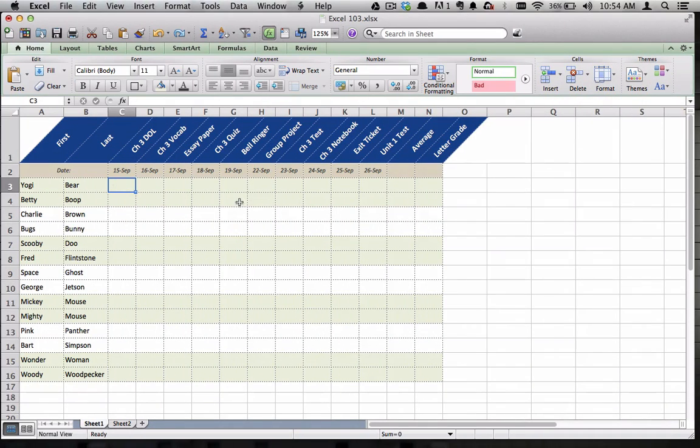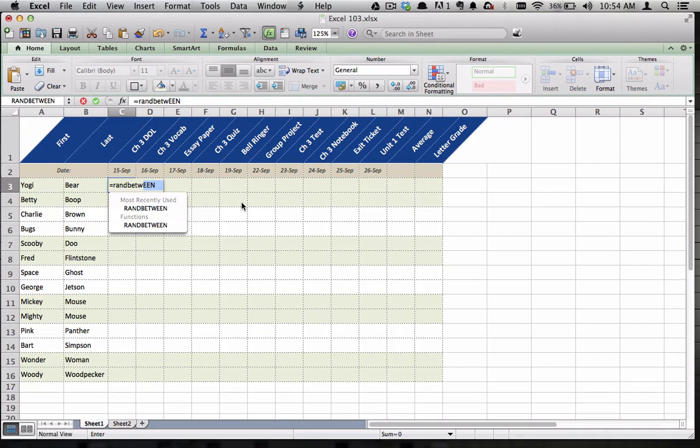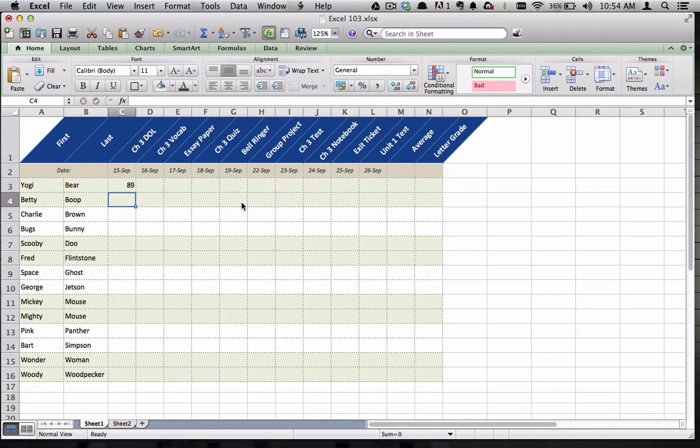Okay, so let's go over here, and I'm going to start with equals RANDBETWEEN parenthesis, and just for the sake of this example and random distribution, we're going to say the students all made somewhere between a 60 and a 100. So it's kind of like making a little guess a number puzzle thing. Once I have the closed parenthesis, I'm going to hit enter or return, and it gave me 89. It'll probably give you a completely different number because it is random, and that's okay.